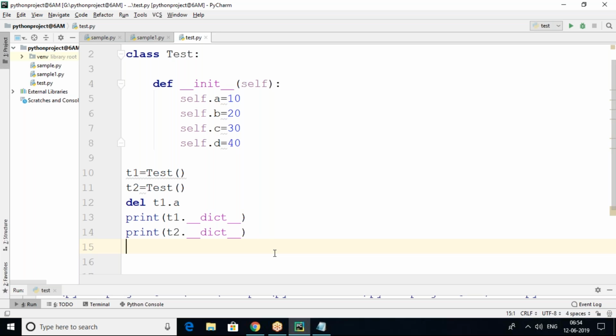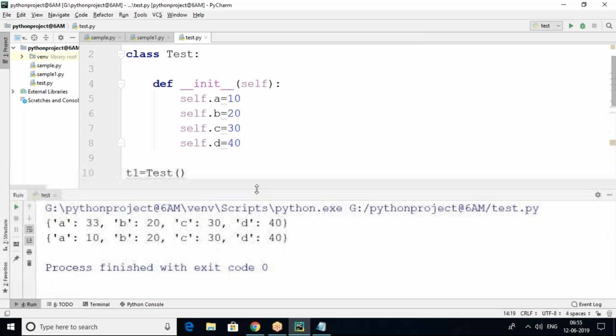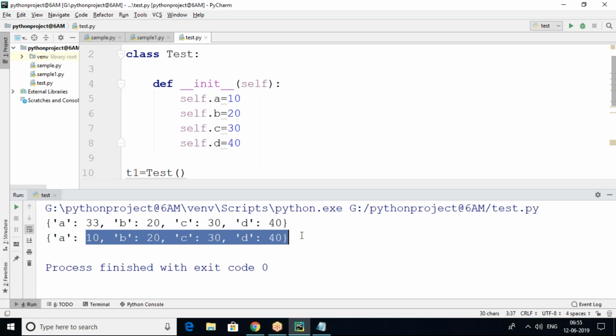So if you change the values of instance variables of an object, then those changes will not be affected to the remaining objects, because for every object we have a separate copy of instance variables available. For example, here t1 dot a equals to 33 I'm using. But here, is this affected in t2? No, it's not affected in t2. Here it is only affected on t1. Okay, the t2 copy is the same, old data only will be there.